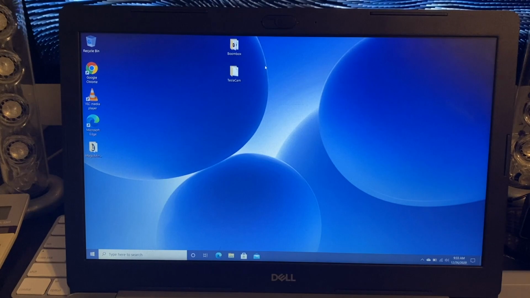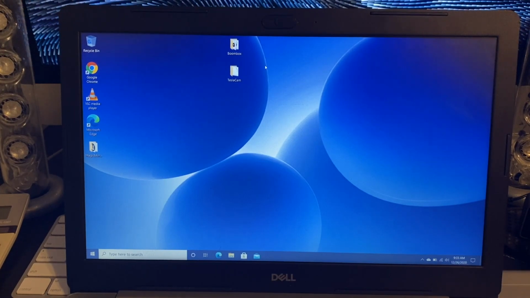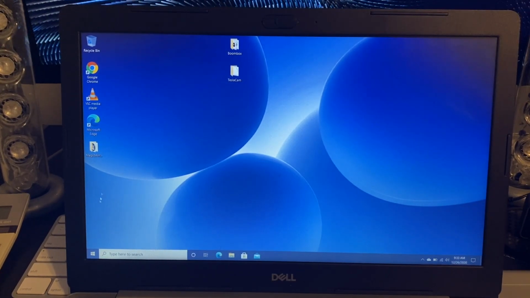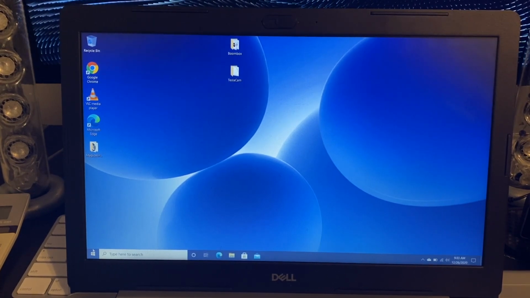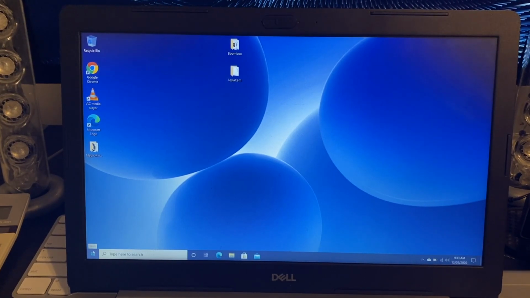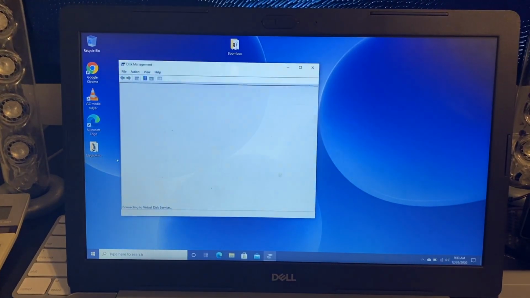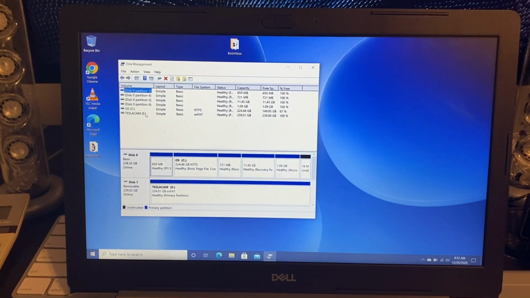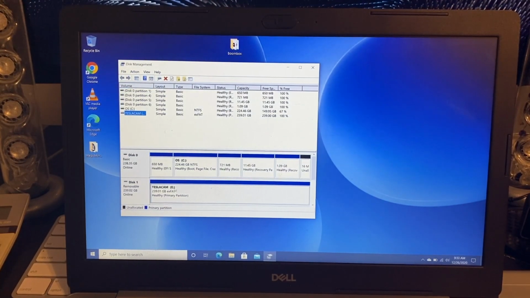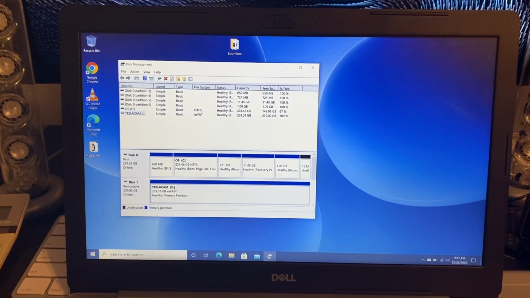Make sure that if you want to keep any of the information off that drive, you copy it off that drive first, because you will need to delete the information to get this to work. So insert your Tesla Sentry drive into your Windows machine here. You're going to right click on the start button and go to disk management. What we're going to do is highlight the Tesla Cam drive that I have installed here.